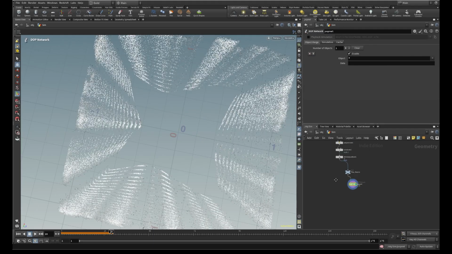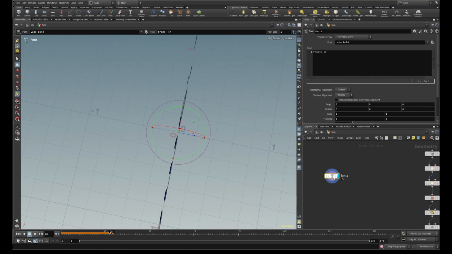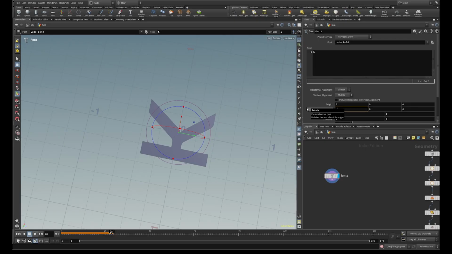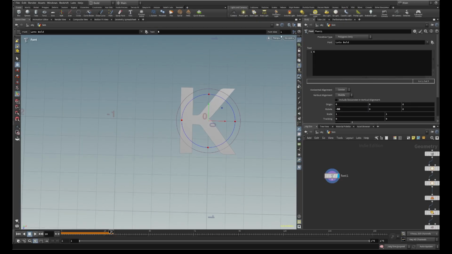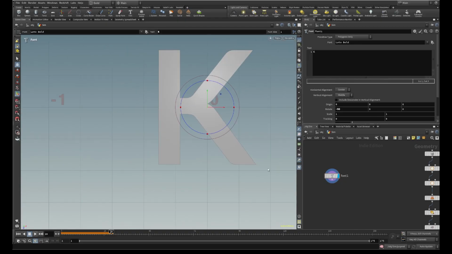So let's go outside. And now what I'm going to do is create a font. I'll change the text here to K. K is my initial, that's why I'm using it. I'll change it to 90, maybe something like minus 90. So we have K. And if I look at it from top perspective, this is what I'm getting, which is actually nice.